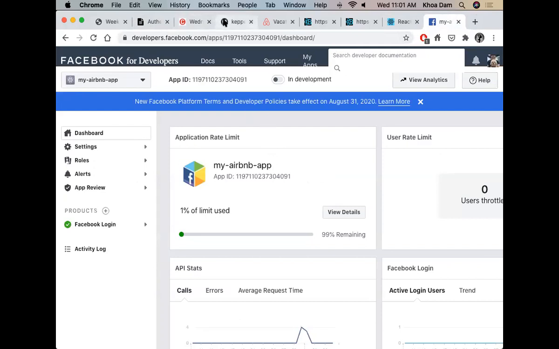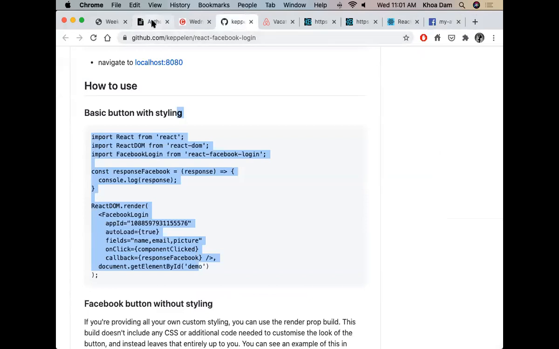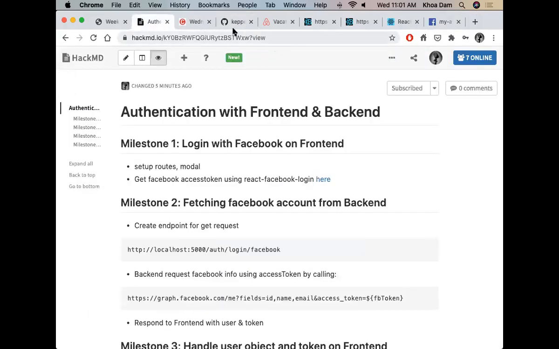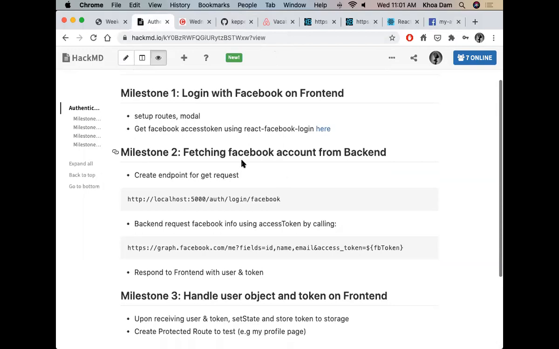Right, milestone 1 is done. Questions? Before I move on to milestone 2, and then we have a break.